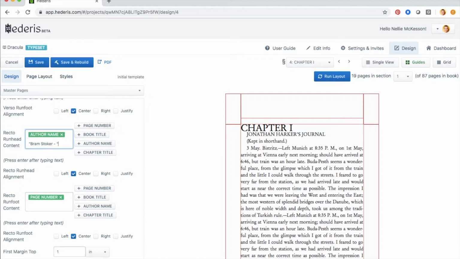Once again, remember to hit enter, and our text turns into that gray bubble, and we'll get rid of the old author name variable here. And now to include the page number in our running header as well, we'll just click the page number button here, and it shows up in our run head content box.